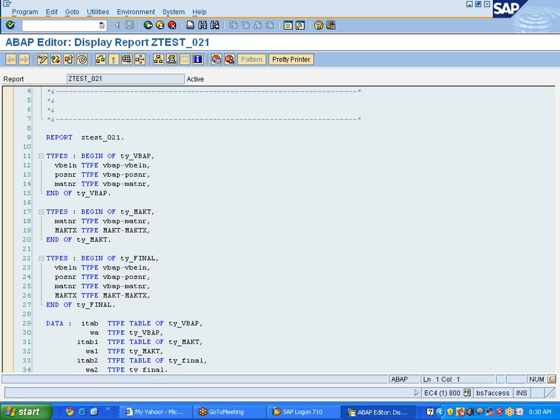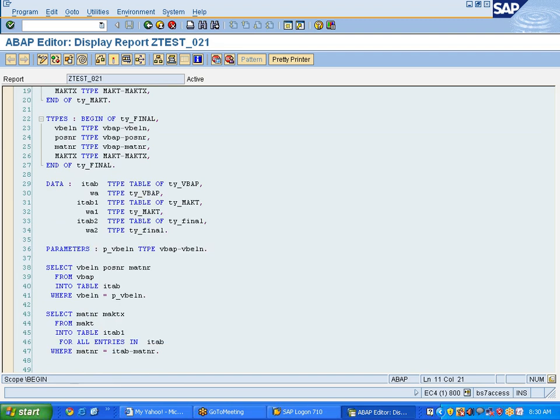like this. Say for example, I have taken three fields from the VBAP table. There is one table called VBAP. I have taken three fields from it.